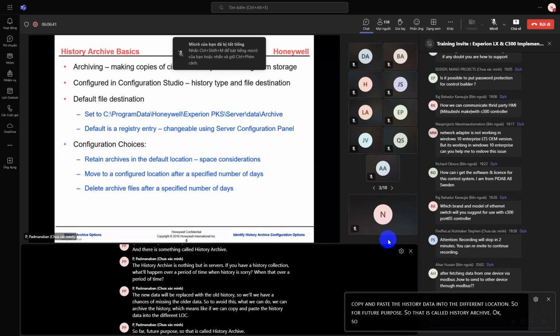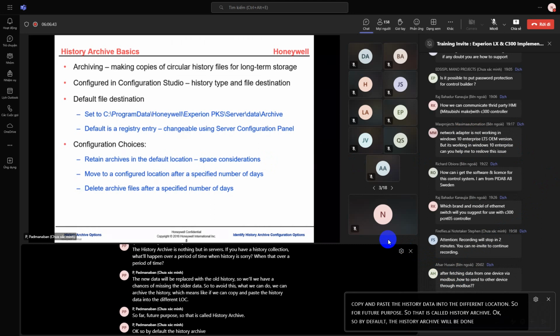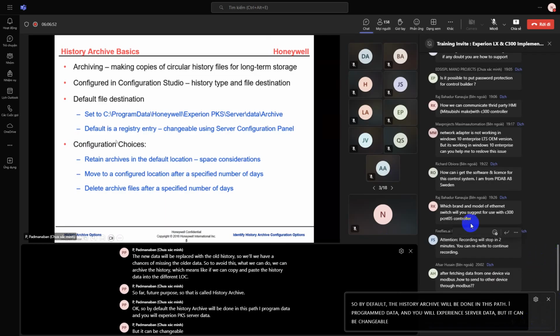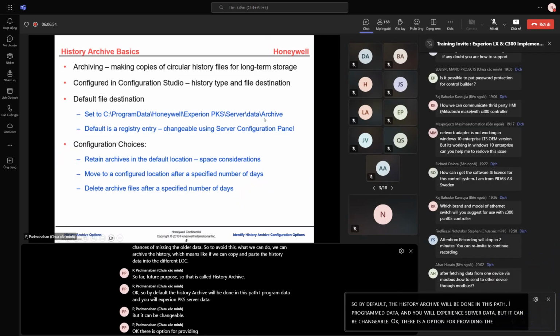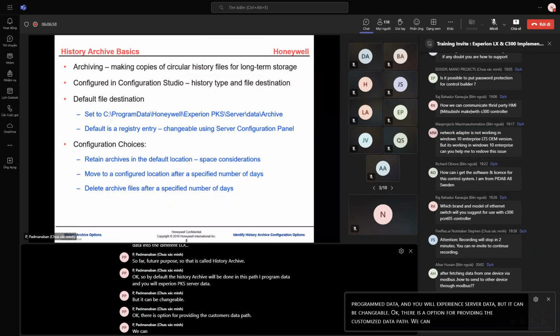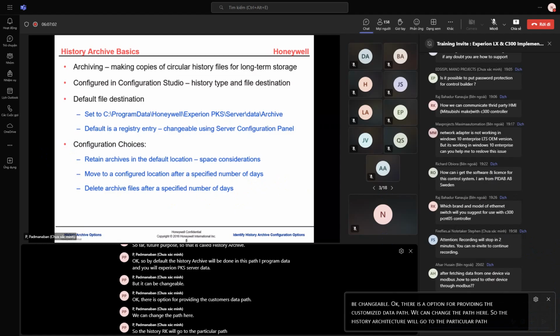Okay. So by default, the history archive will be done in this path: Program Data, Honeywell Experion PKS server data and archive, but it can be changed. There is an option for providing a customized data path. We can change the path here. So the history archive will go to the particular path.